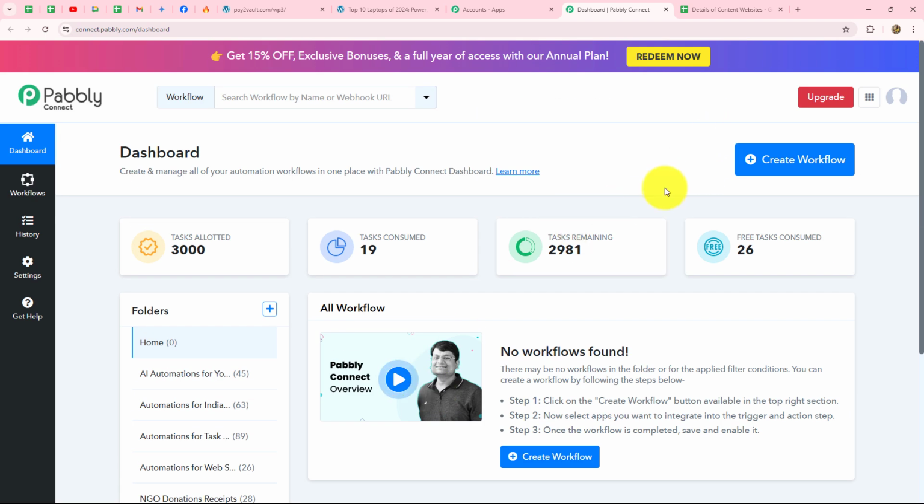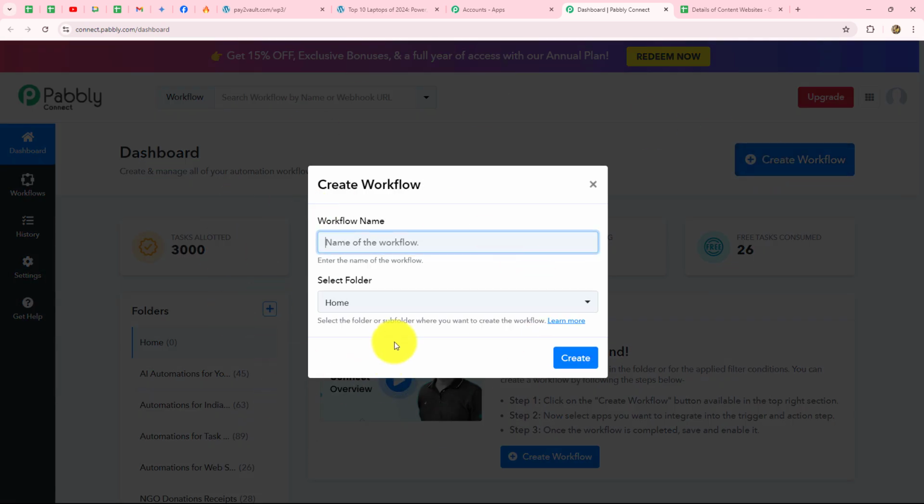Now, to create a new workflow, we have to click on this button given over here on the top right corner, create workflow. Let's do that. Over here, a dialog box appears in front of us. It is asking us to provide a name to this workflow. First of all, I'm going to give a name over here: Scrape websites and add details in Google Sheets automatically.